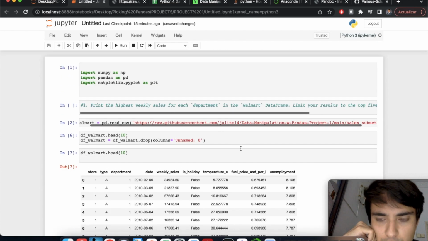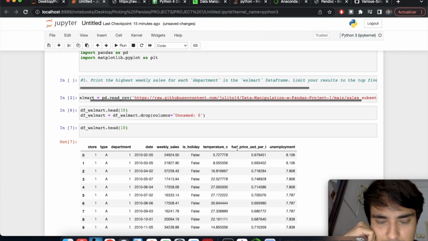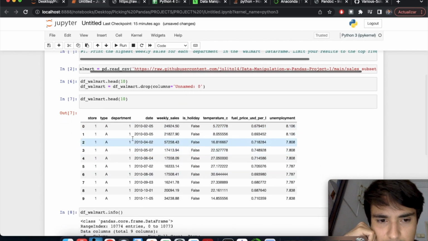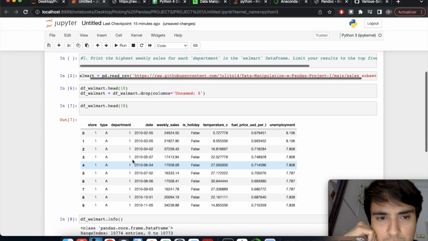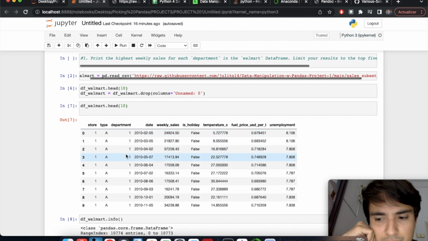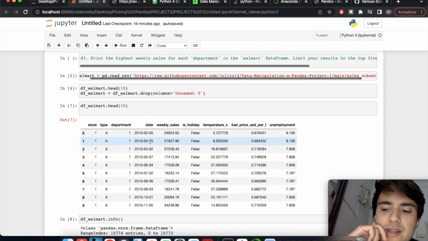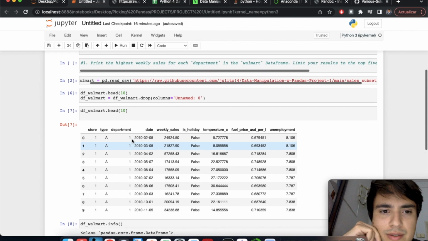So what I propose to solve this is that we group this by department and then we take the maximum. We take the maximum of the weekly sales for each department, and then we order them in descending order. So we will see the top 5 of the weekly sales for the different departments. All right.